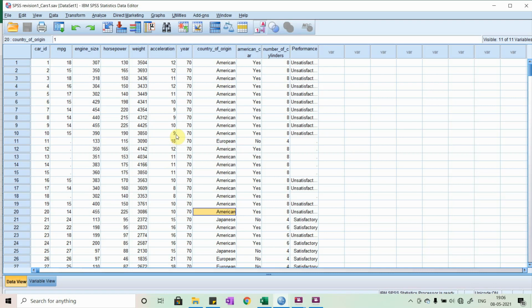So, welcome back again. Today, we'll be trying to go through SPSS, and again, it is a revision of how we can perform a few basic functions in SPSS. So, first of all, whenever you have to perform any analysis in SPSS, you first have to enter the data into SPSS. You can either import the data or enter the data.